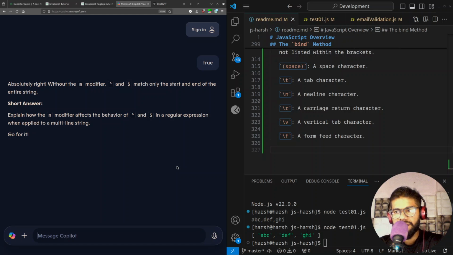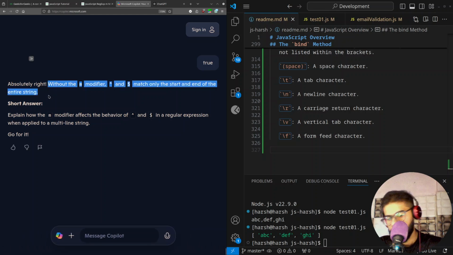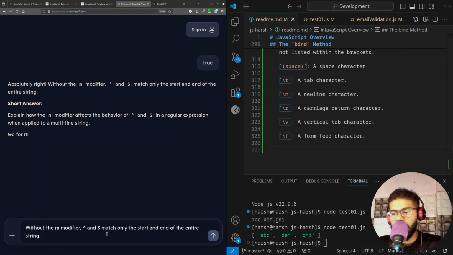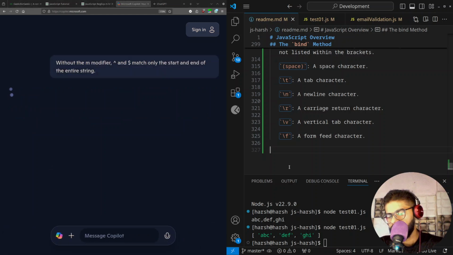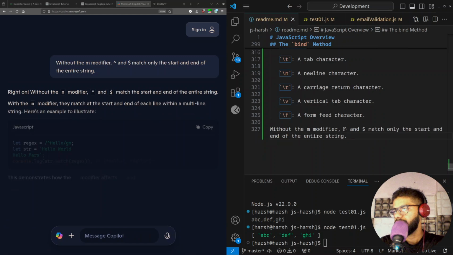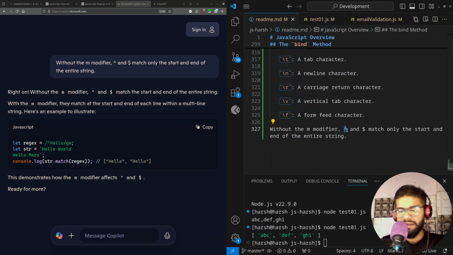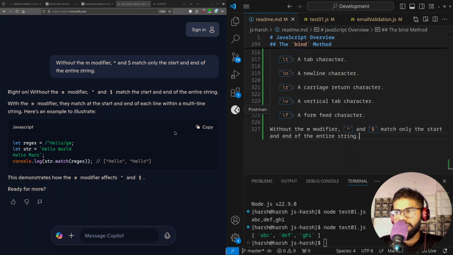Explain how the M modifier affects the behavior of the regular expression when applied to a multi-line string. And I think I should write this here. Without the modifier, it matches the start and end of the string. With it, they match the start of each line within the multi-line string.